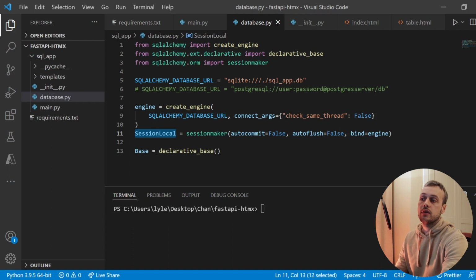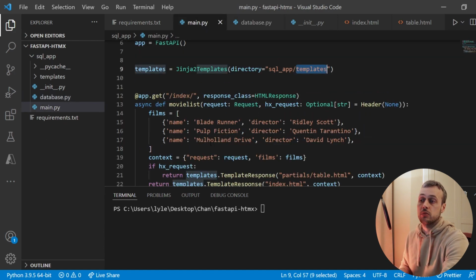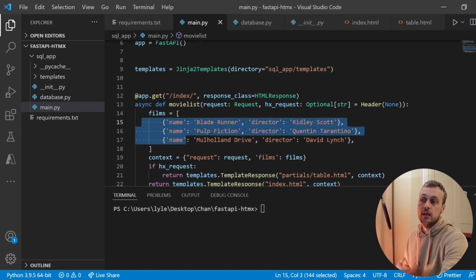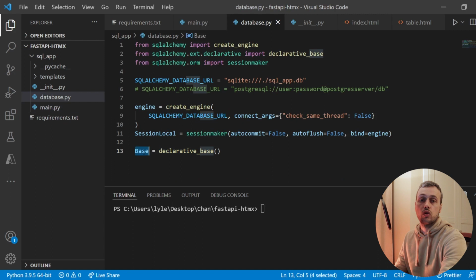And finally we have a base class that's retrieved by calling declarative base. This is going to be used when we create a model to represent the film objects that we've got here in the films list. The films list has two fields, name and director. We're soon going to create a model that represents that, and SQLAlchemy allows you to do that. The models will inherit from this base.